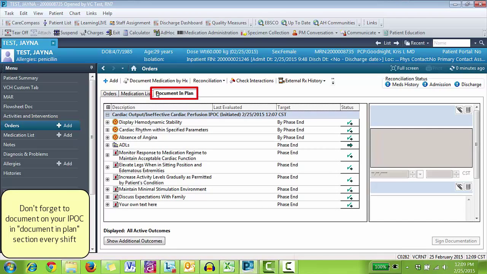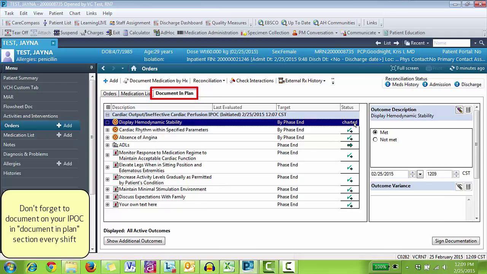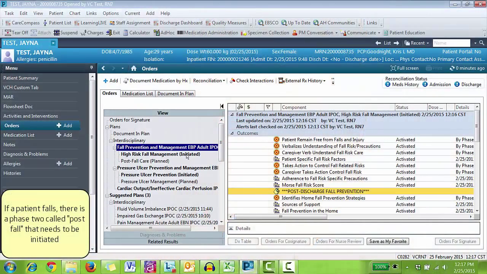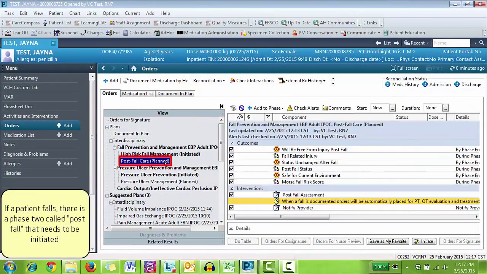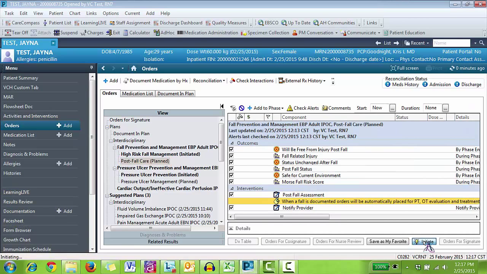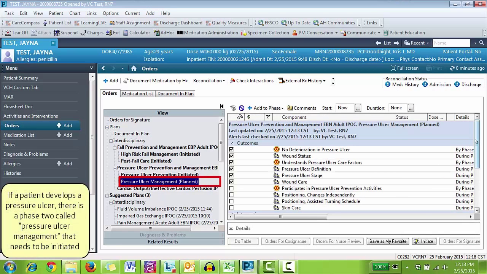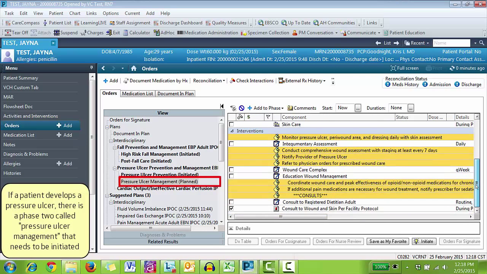Don't forget to document on your IPOCs in the Document and Plan section every shift. There are certain situations where you must remember to initiate Phase 2 of the IPOC. If a patient falls, there is a Phase 2 called Post-Fall that needs to be initiated. If a patient develops a pressure ulcer, there is a Phase 2 that needs to be initiated.